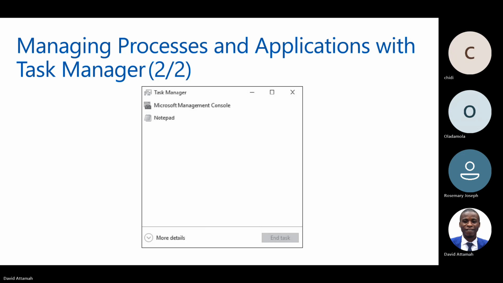So this is the window, how it looks. It might be different from what you will see on your own system because of the version you are using.